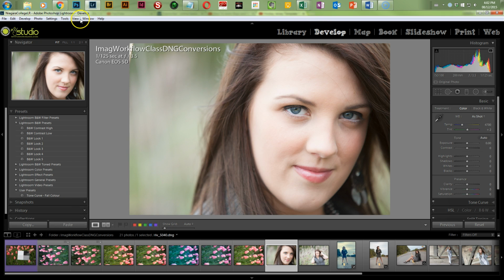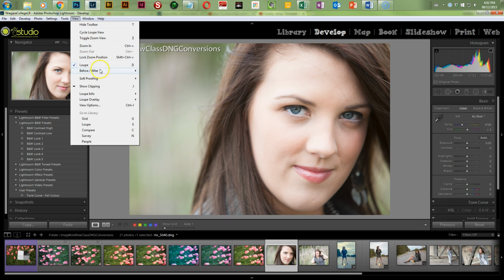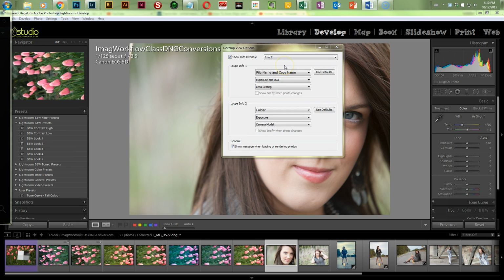Again, we can go to the View tab at the top and choose View Options. Oh, look, we no longer have Grid View and Loop View tabs because, as I mentioned, Loop View is your only option in the Develop module. See, the only icon we have at the bottom here is the Loop View. We also have the Before and After View icon, but that's different from Loop View and Grid View.